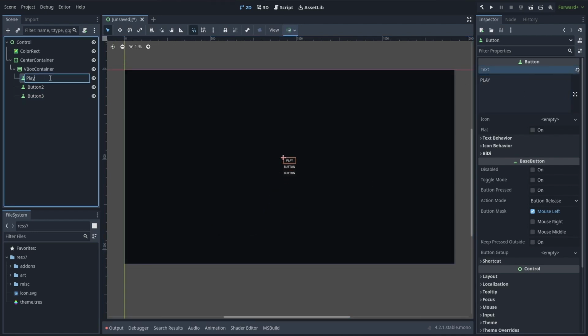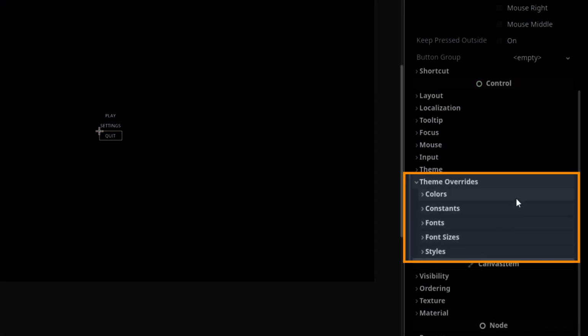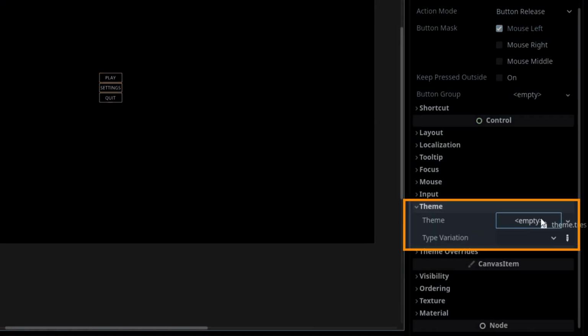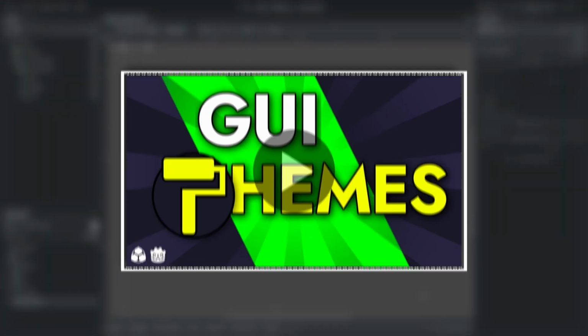Of course, we should change the text on each button and rename the nodes in the hierarchy to keep our scene clean. And also, you probably want to style those elements a bit better. So be sure to check out either the element's individual theme overrides or to use a UI theme, as I discussed in this last video I made on Godot UI.